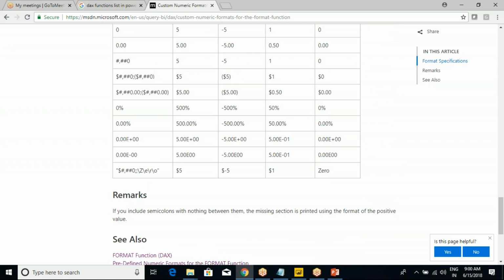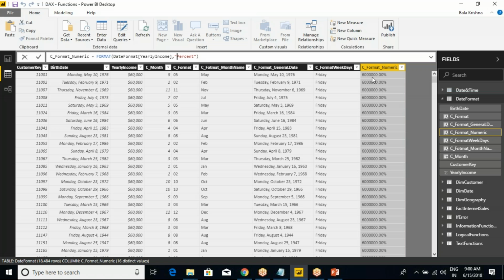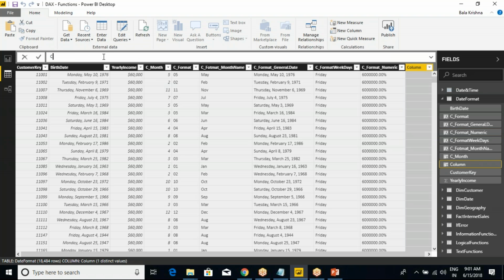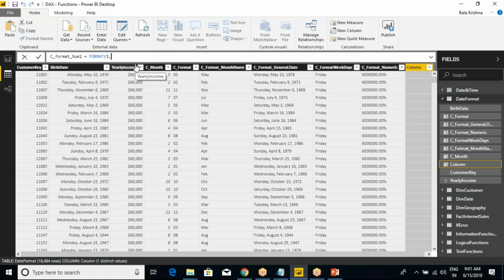So for example, assume you're giving a value as 5. If you say 0, you will get output as 5. If you say 0.00, you will get 5.00. So if you want to practice, I will tell you, don't take any columns here. I will show you. C underscore format number 1 equal to the format of, no, don't take any table. For example, take it as 5. That's what he is telling, right? Take 5 and put a zero-length string, that means double quotation. Keep the cursor and close it, and let's see.